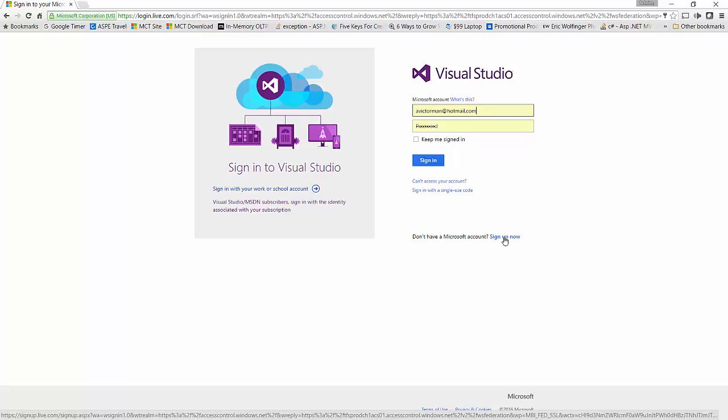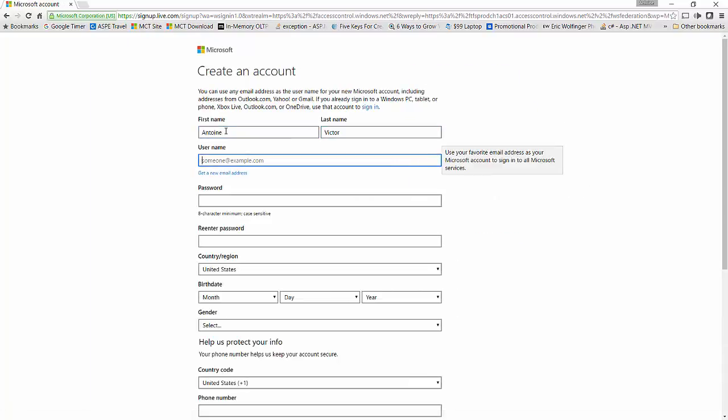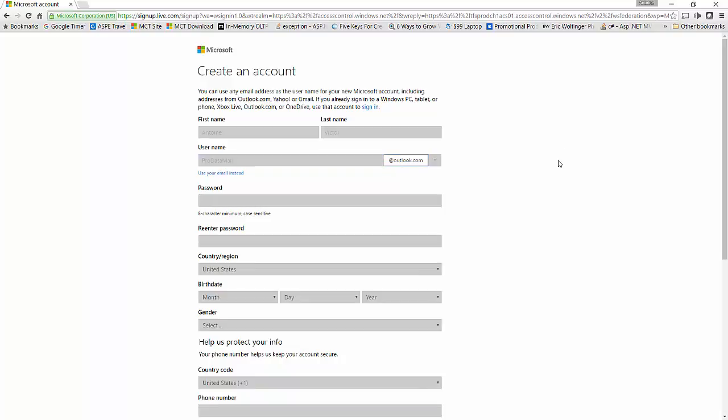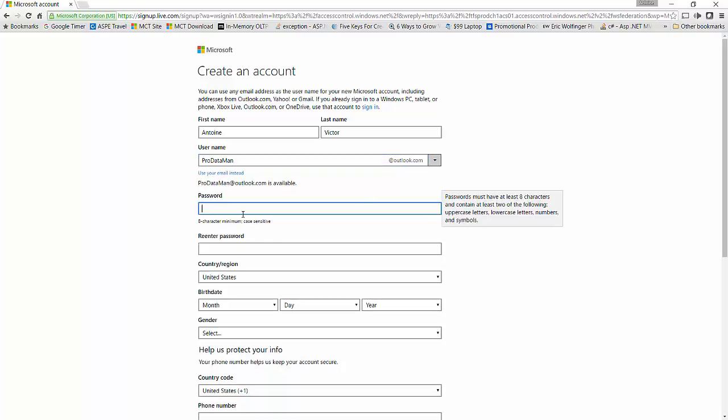So we're going to start by creating a new Microsoft account. So we'll create a new ProDataMan at Outlook.com email address. Give ourselves a password.